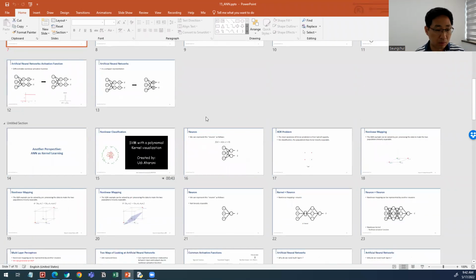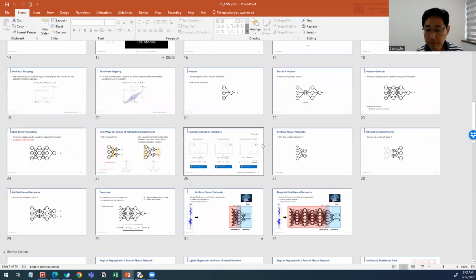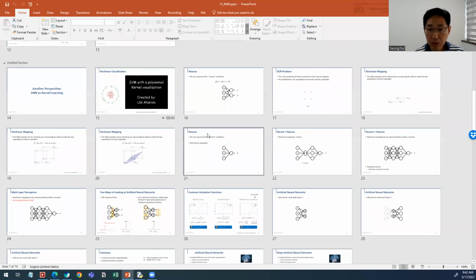First one is for nonlinear classifications. It's corners. Usually we have to define the corners, but for ANN they're trying to find the corners from the data set.